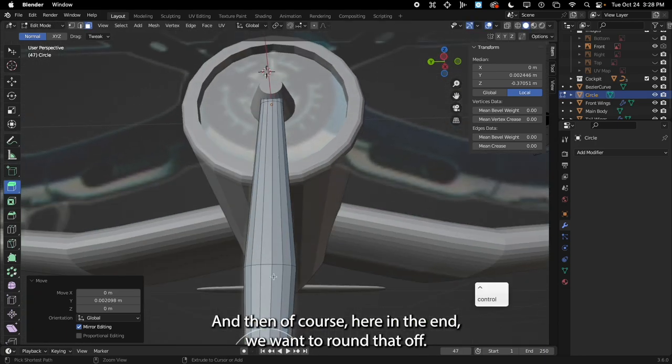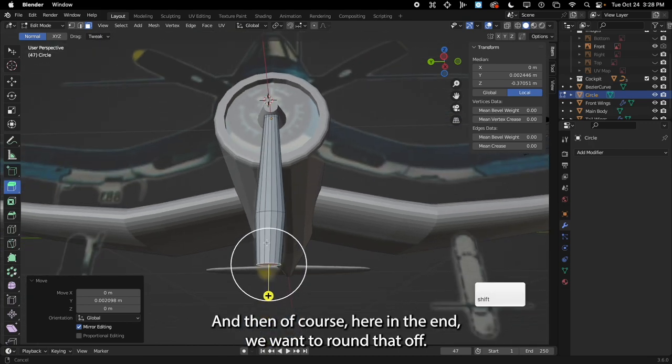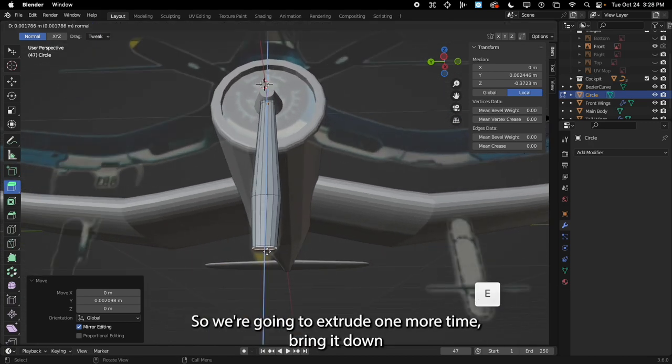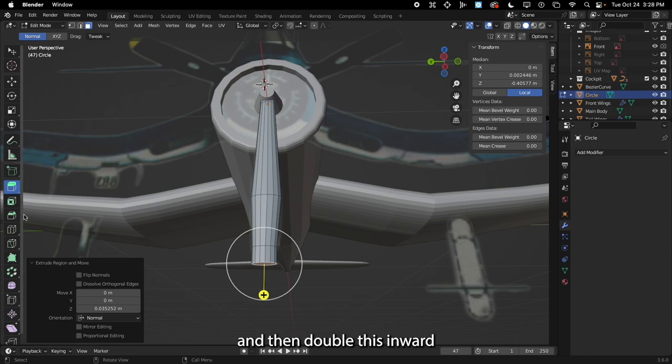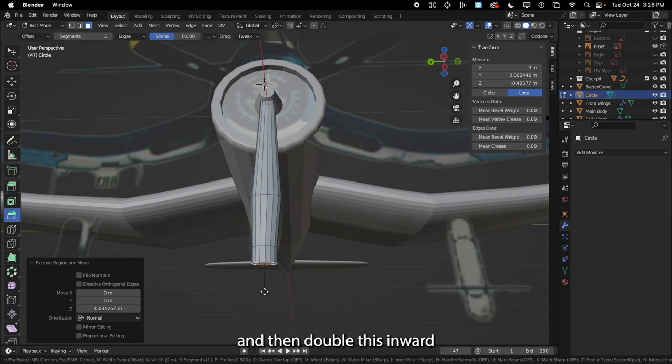And then, of course, here on the end, we want to round that off. So we're going to extrude one more time, bring it down, and then bevel this inward to create a sort of a round shape at the end.